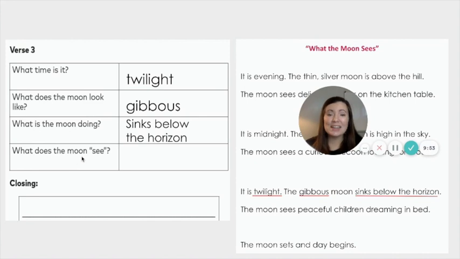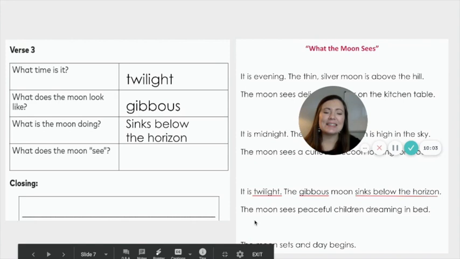Let's look at the next one. What does the moon see? Now we know the moon doesn't really have eyes, but if the moon was to look down in this verse, the moon sees peaceful children dreaming in bed. What does the moon see?